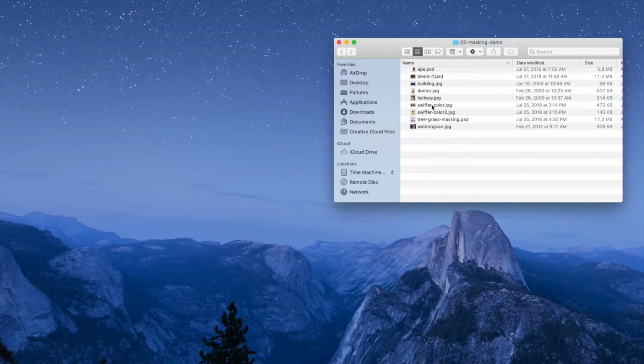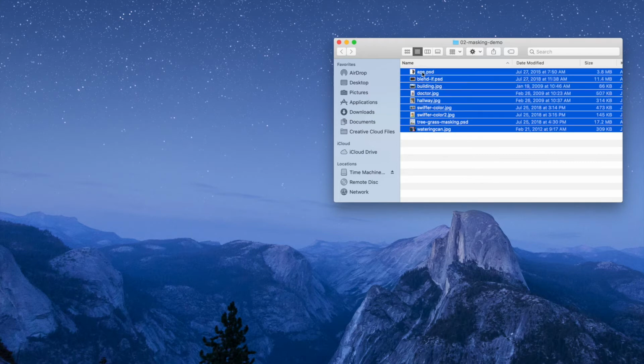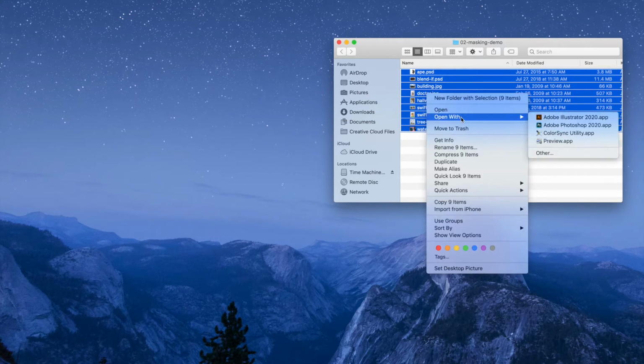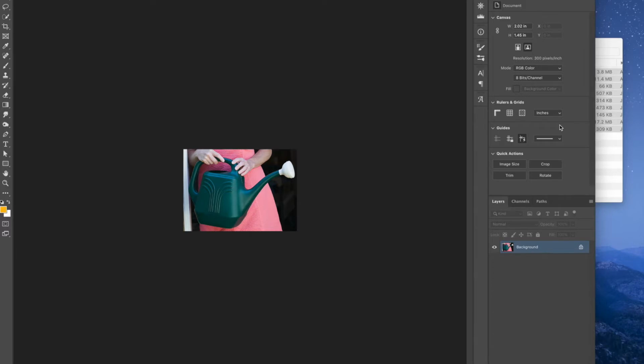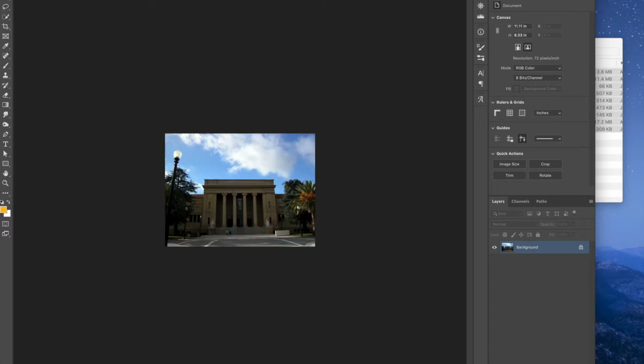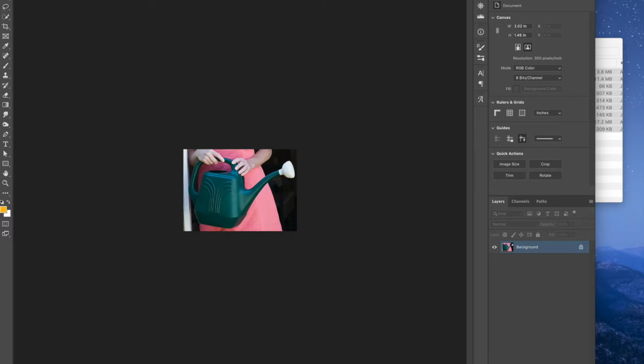So what we are going to start off doing is I'm going to just go ahead and open all of them inside of Photoshop. You can use whichever method you want in order to open them. Okay, so some of these are going to look familiar, like the watering can, the hallway, the doctor, the building, and then some of these other ones are newer. So the whole point in really paying attention to masking, and one of the very first things that we're going to do is changing the color of this watering can in a minute.